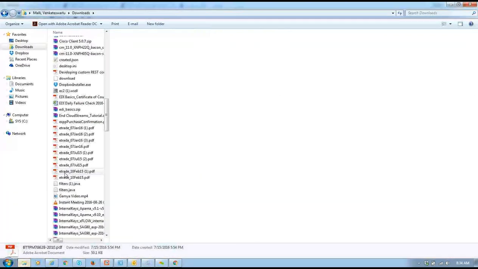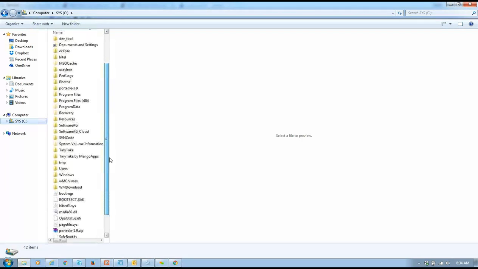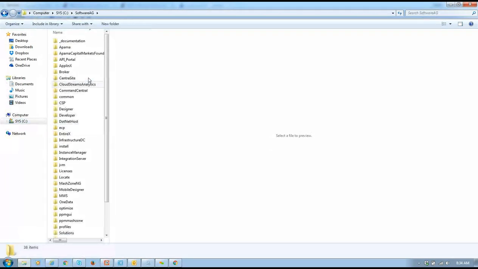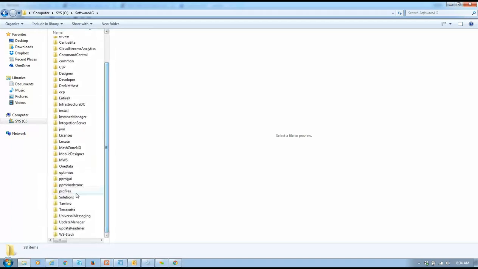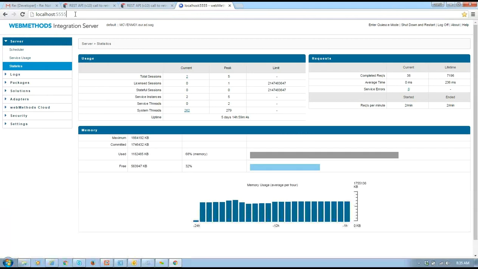And one more is from your file directory. Wherever you have installed, go to Software AG, profiles. If you want to stop or start your integration server, first you check whether wrapper.anchor exists and .lock exists. That means your server is running. And if you try to hit this URL and it comes up, that means no issues.